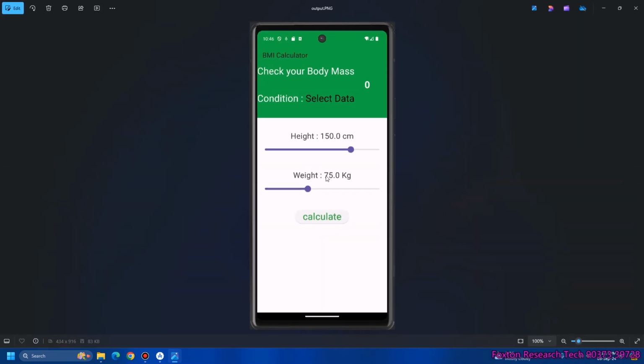Okay, this is the output screen that we are going to develop. So actually this is a simple calculator. Using the height and weight variables, we can find the BMI value. Here we are using 4 variables: one for the output, one for the condition selected data, that is a text variable, and then height and weight. Height and weight will be integer variables, BMI also. So 3 integer variables and 1 text variable are used for this application.